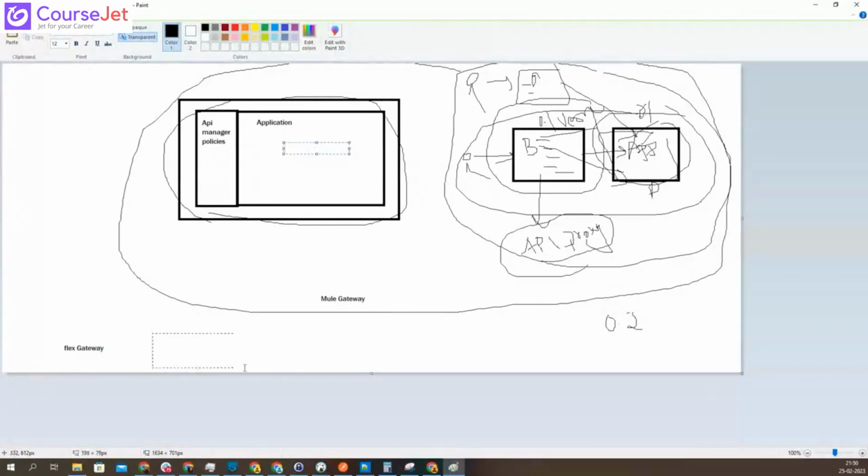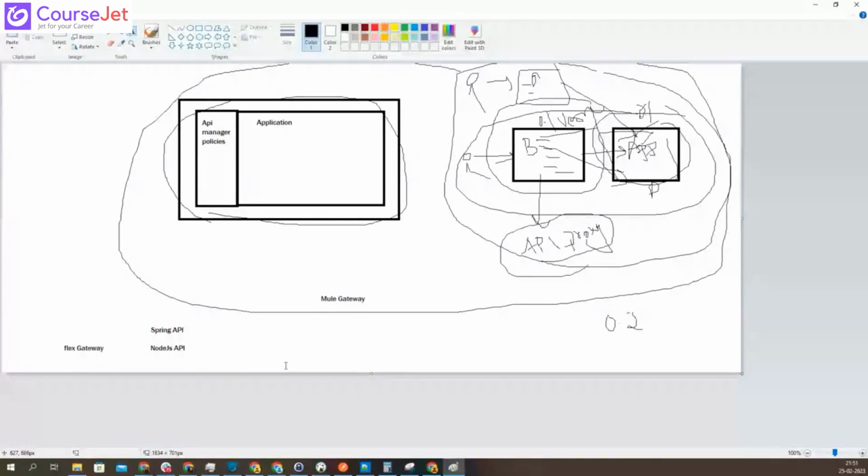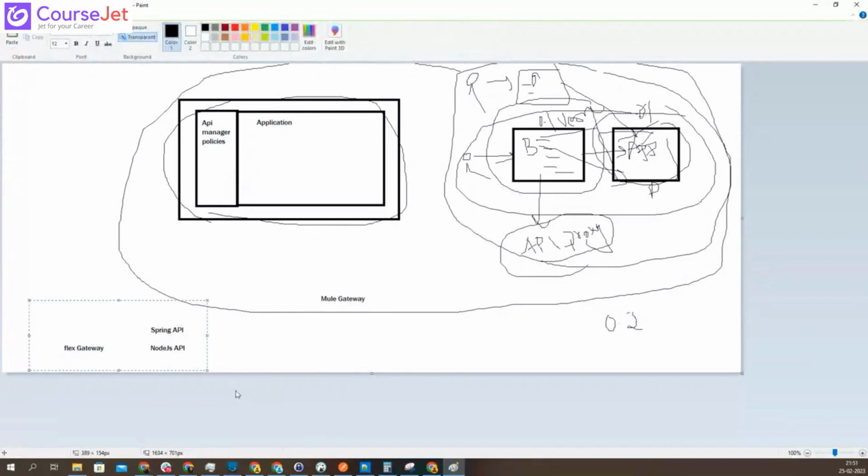Let's say you have created one API that is a Spring API, created in Java Spring. Or let's say you have one Node.js API. Let's say you have these two APIs and you want to add policies on them. In that case, you cannot use Mule Gateway, because these are not Mule APIs. In that case, you can use Flex Gateway. So Flex Gateway is mainly for your non-Mule applications.